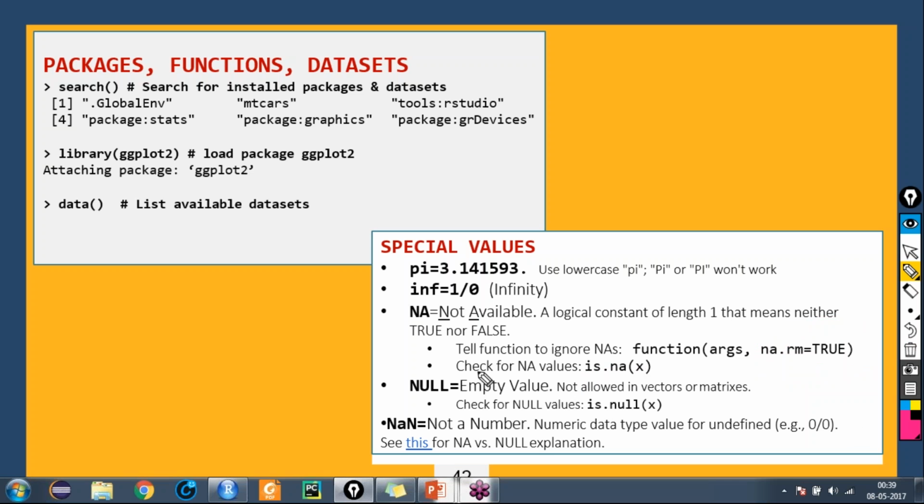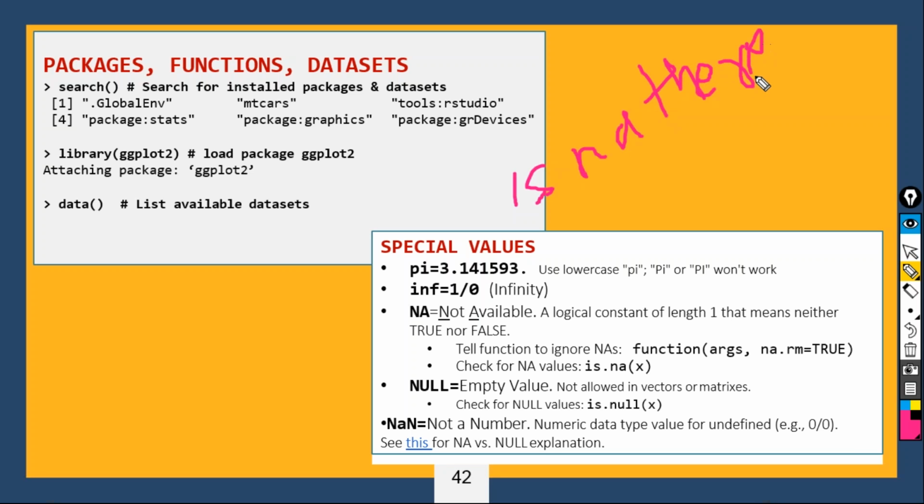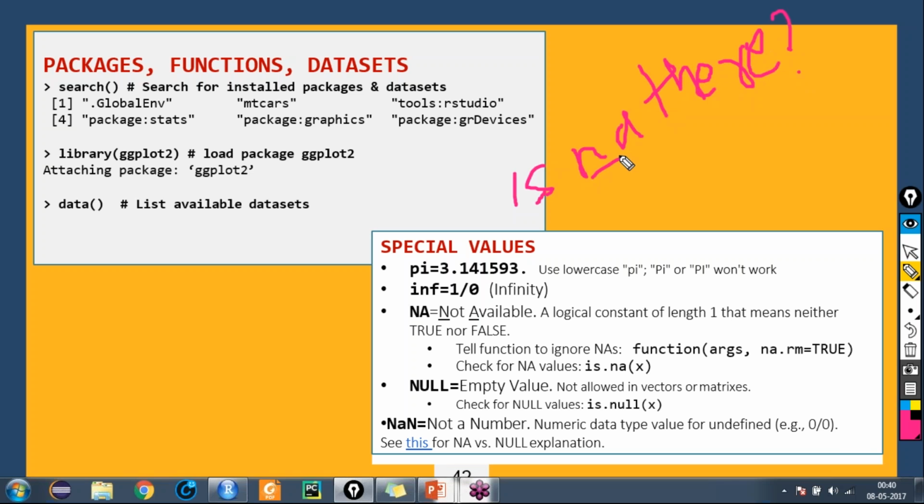Thank you so much. Okay, and to check for NA values, use is.na and then the variable name. It's as simple as in English we say, is NA there? It's again the same thing, not available. Or we can replace NA with anything: is cat there, or is my phone there? In the same sense, is.na means is NA there? If it is there, it will display TRUE. If it's not, then it will display FALSE, right?